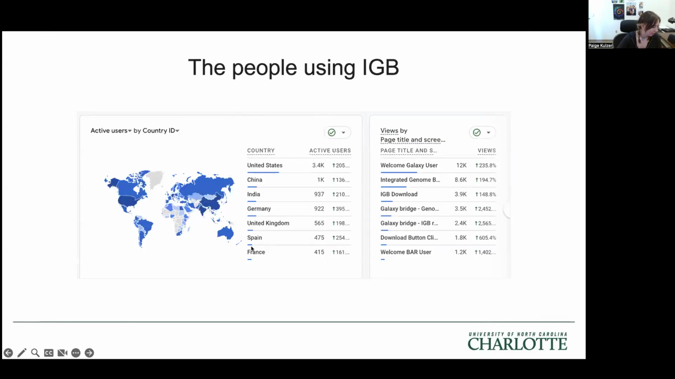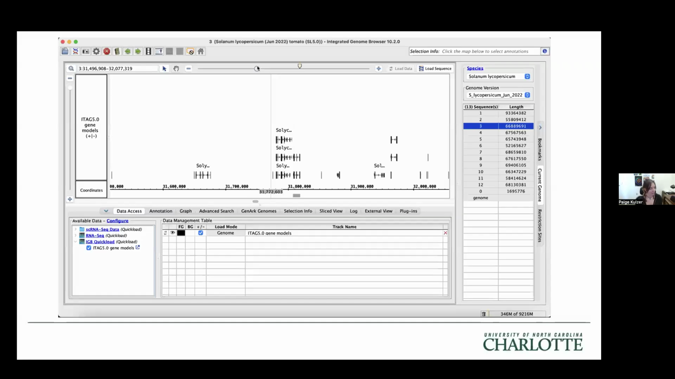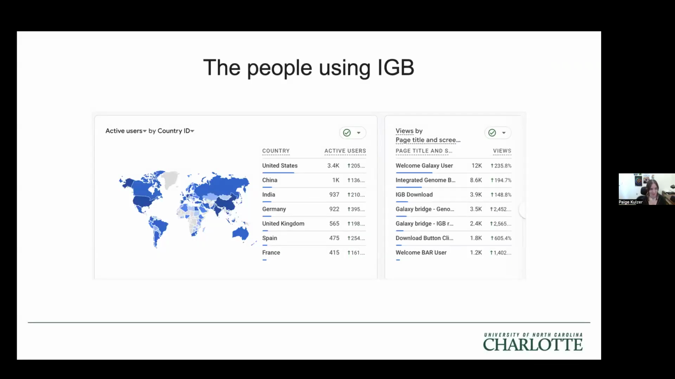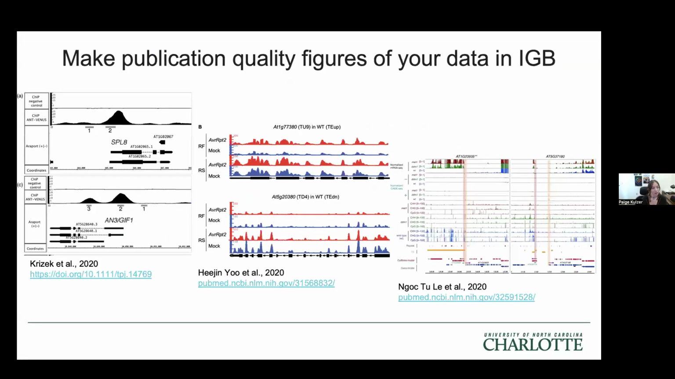So we know a little bit about the people that use IGB, and it's sort of a worldwide tool at this point, which is wonderful, especially for a small software research lab to have produced something like that. A majority of our users are here in the US, but we also have people from all over the world using IGB at any given time. And we know that they are using IGB to make things like figures for their papers. So here I've got some examples of researchers using IGB to create figures for their publications, whether they're looking at ChIP-seq data or RNA-seq data or just traditional sequencing.